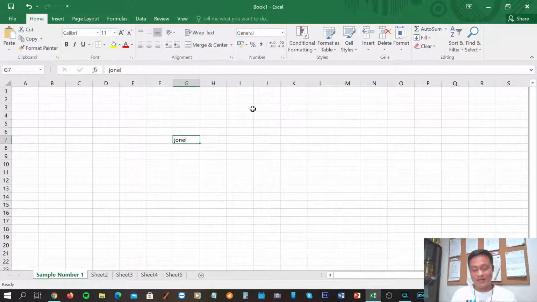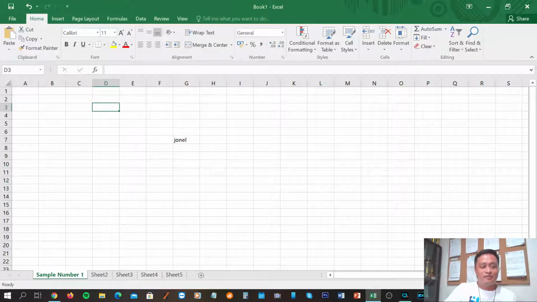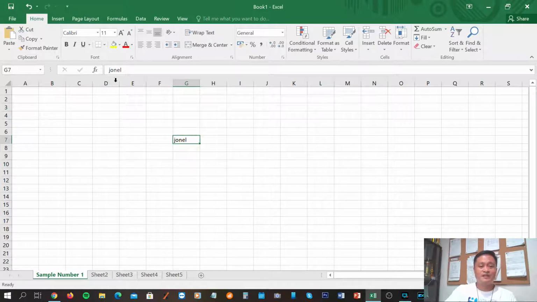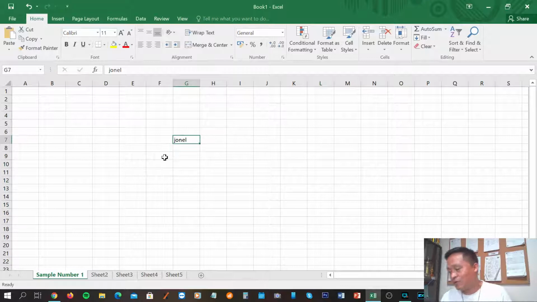So that's it. If I am going to be at D3, my name box says D3, but I don't have any content in my formula bar. Why? Because it's empty. Junel is located at G7. So it's in here. That's the story.